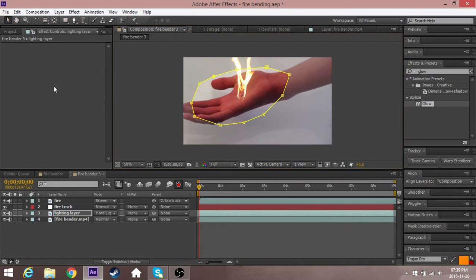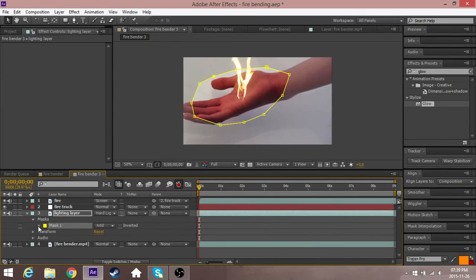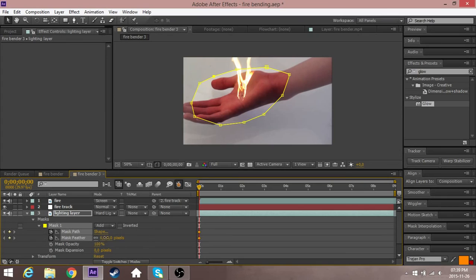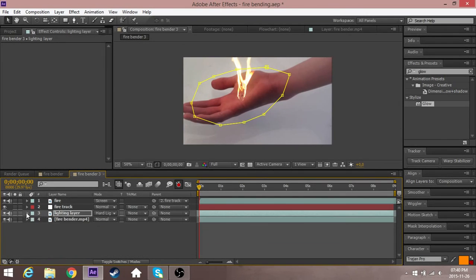So what we're going to do is come back down here to our lighting layer. We're going to open up masks, open up mask 1, and bring the feather up immensely. I would probably say to about 200. So yeah, 200 definitely looks like it works. And we're going to bring down the mask opacity to 95%. Actually, I think 97% would work a bit better. Yeah. Alright, so now that we're done with that, we are done with the effect.